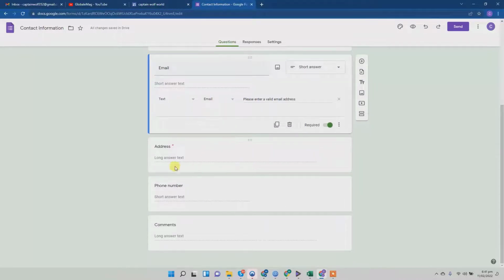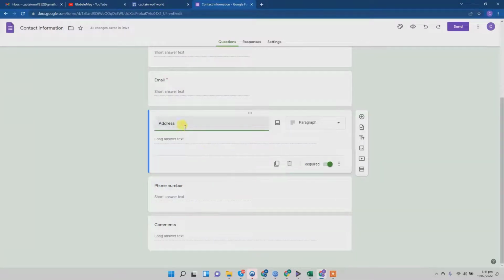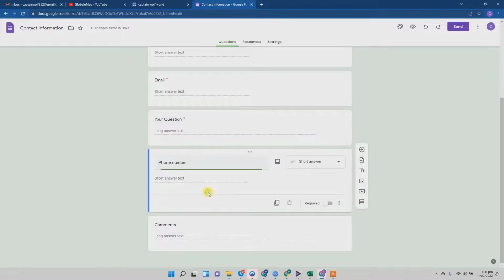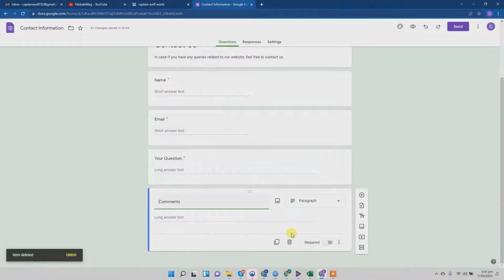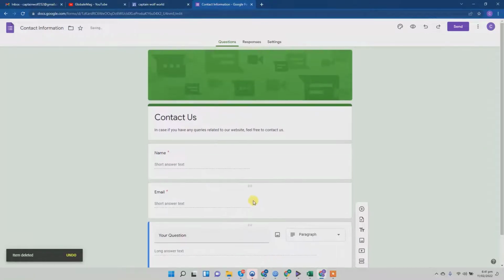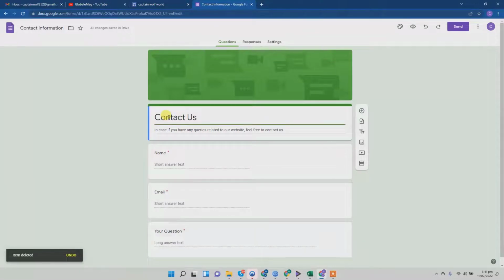So there are other fields available such as address, phone number, comments. So it is up to you whether you want to have them in your form or not. I just need your question or your query, and the user can provide their feedback over here. We don't need a phone number, so we are going to delete it. And we don't need any comments as well, so we are going to delete that question as well. So this is our basic form. As you can see, I have titled it as contact us form.